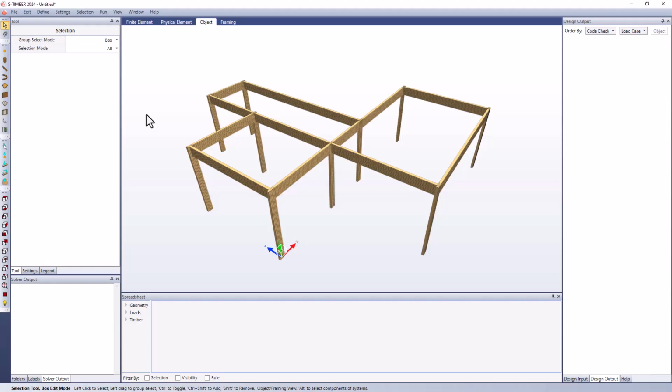Hello everyone, welcome to this video where we're going to be looking at how we can use S-TIMBER to model area loads and also specify the span directions for which those area loads are going to be decomposed down to member loads. So in this example, I have a timber frame that's been constructed already, and I'm going to look at a couple different ways that we can model this.